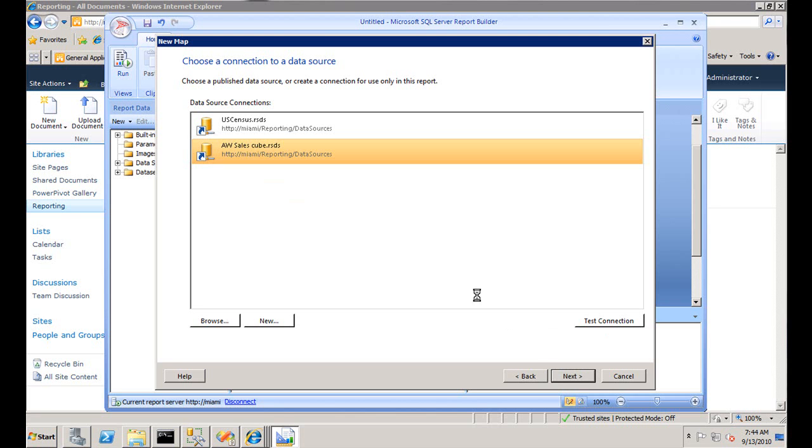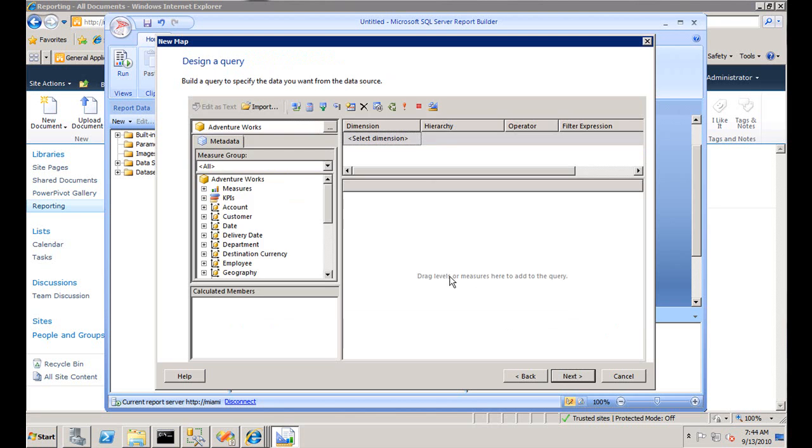If I click Next here, reporting services is smart enough to understand that I'm connecting to a cube, and therefore gives me the cube browser. I can see my geography dimension down here, and I want to get that right first of all.